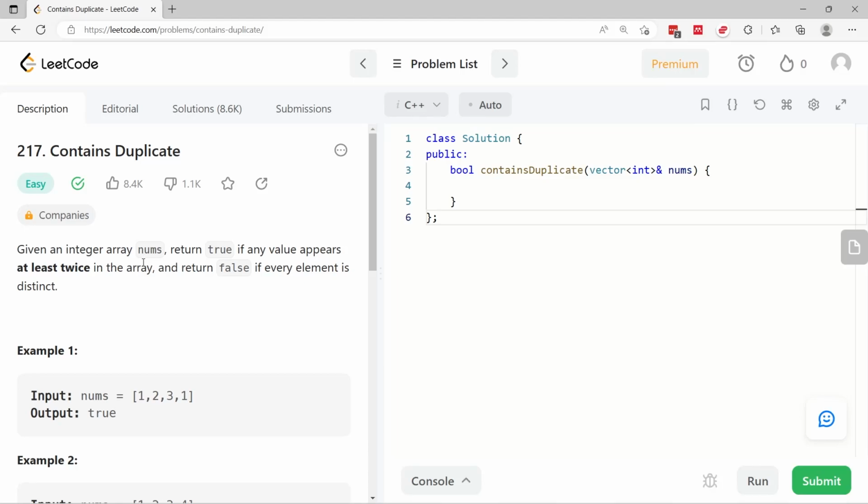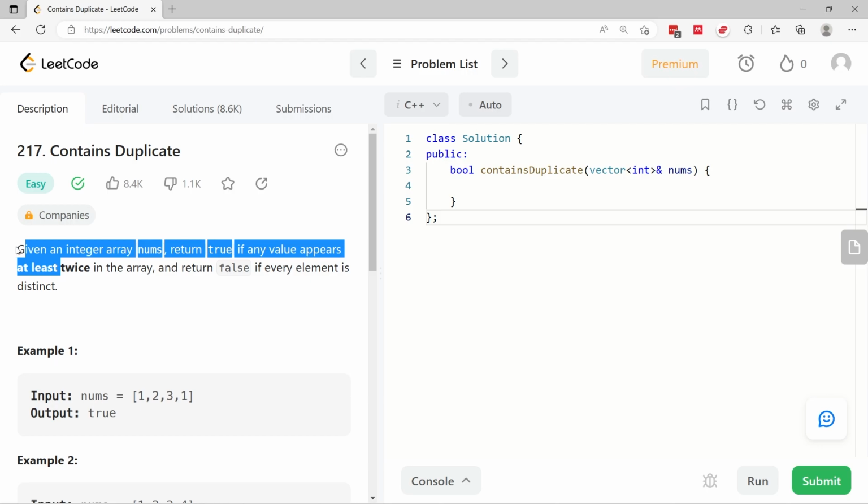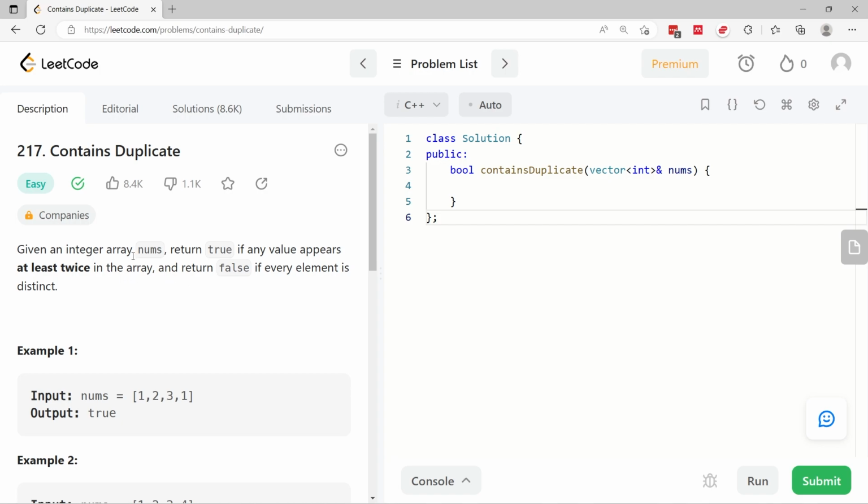Let's solve this LeetCode challenge. It's called Contains Duplicate. Given an integer array called nums, we have to return true if any value appears at least twice in the array. Otherwise, we have to return false.